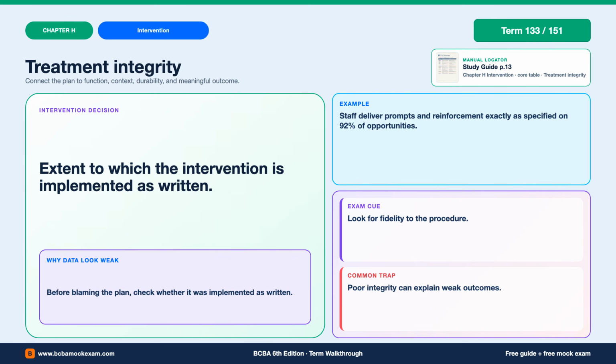Treatment integrity. In intervention, the conflict is plan failure versus implementation failure. Poor outcomes may mean the plan was not run as written. In plain English, it means the extent to which the intervention is implemented as written.